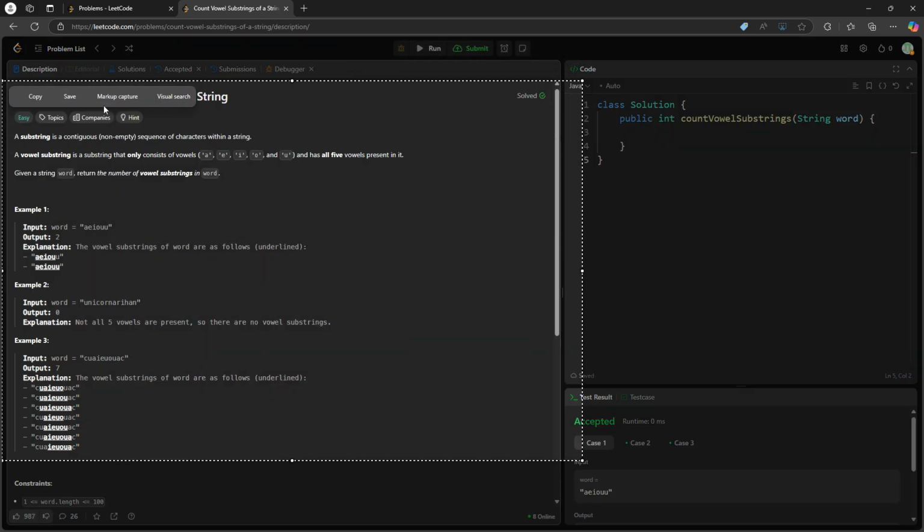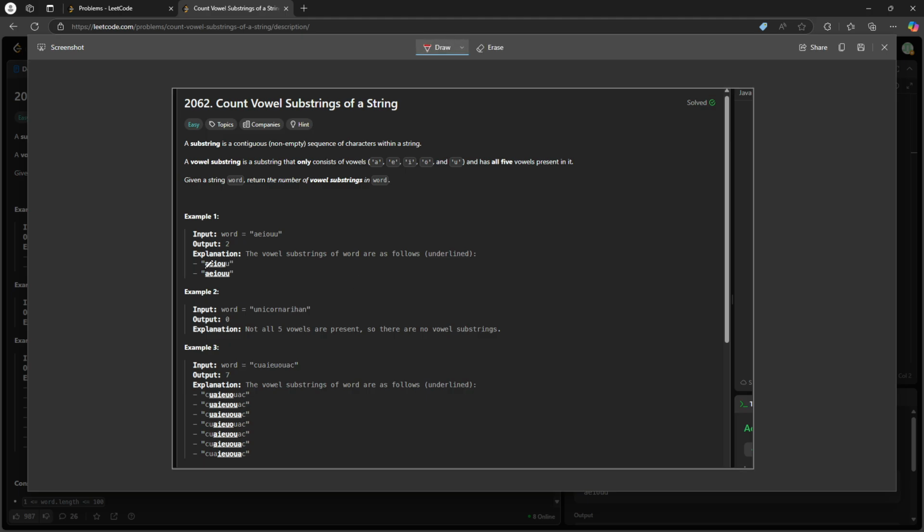So, alright, this is A, E, I, O, U, and then if the size is equal to 5, right? We already know it has to be a set, so the characters are going to be unique. So if the size is equal to 5, we know this is considered a substring. And this is also a set of 5 with an additional character, so it's still considered a substring.